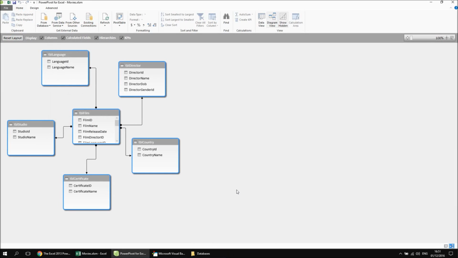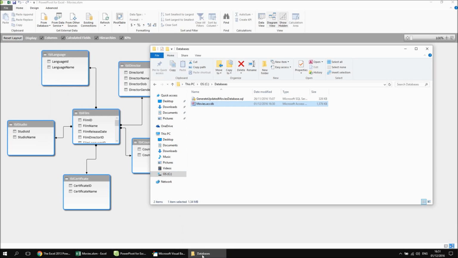So this sort of technique works beautifully for external databases. We've done it with an Access database. You can equally easily do it with SQL Server as well. So you should find there's another file you can download from the description that will allow you to download a script that will create a SQL Server movies database.